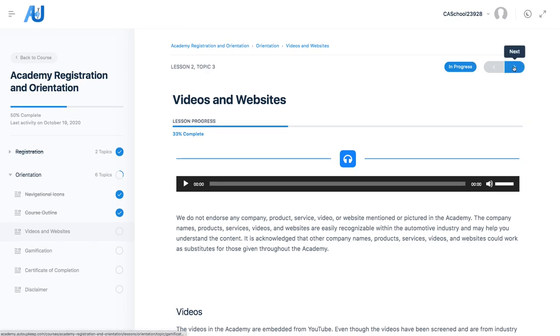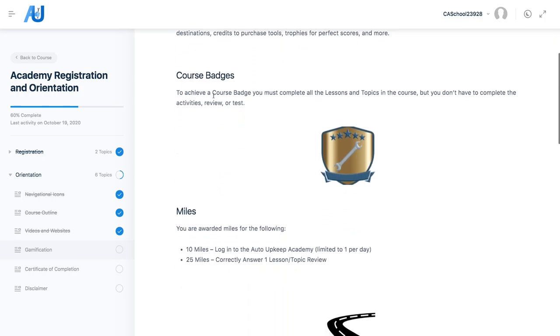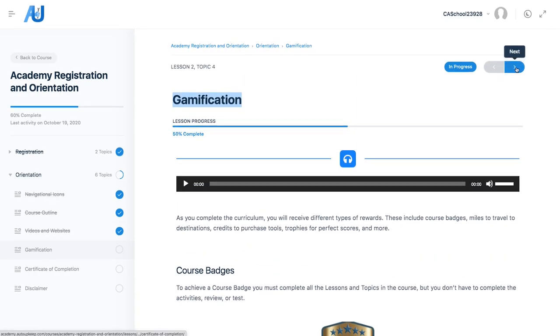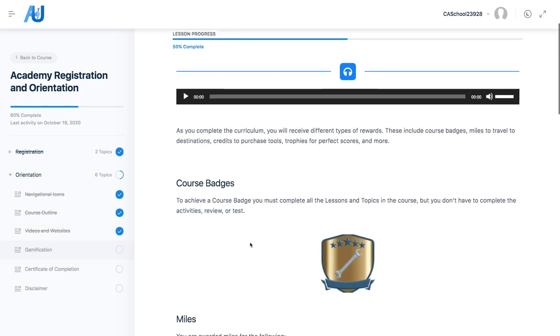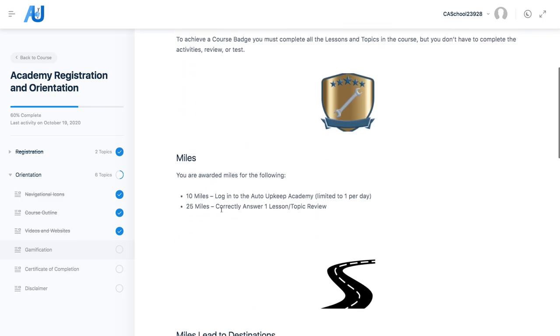So we've listened to and read about that, and now we're going to learn about the gamification parts of the curriculum. This is pretty important. As you go through the curriculum, you don't want to just arrow through these really quick just to get the check marks, because if you do that, you are not going to get all the rewards that you need, and your teacher may be grading you on different things.